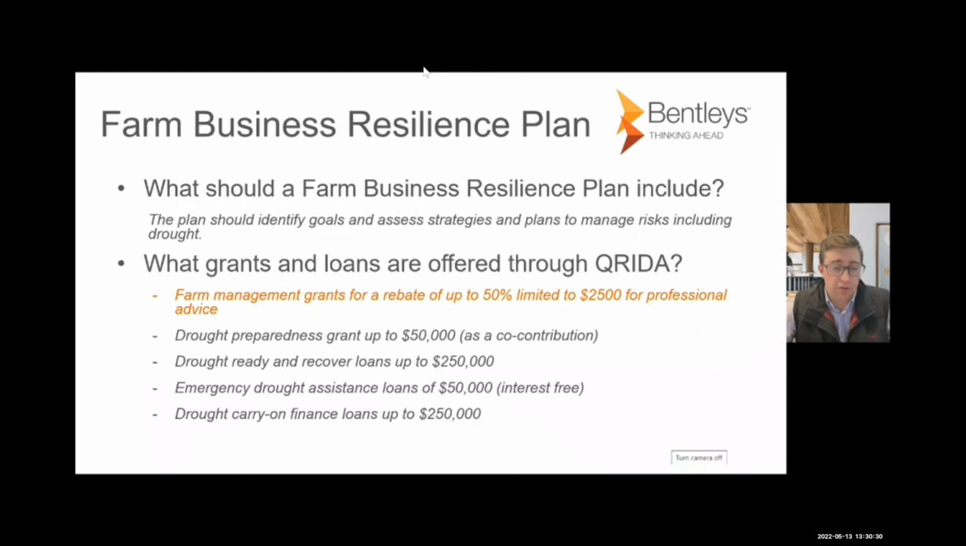And essentially your FBRP is your way of showing QRider that you have taken the time to complete that goal setting process for the business, and further than that, to actually critically assess your business's risks. This should include drought risk, but might also include other risks. And then take that another step further to identify the strategies that you're going to implement to manage those risks. It's about working on your business rather than in your business. It's something that's probably easier said than done, given we're all so busy.